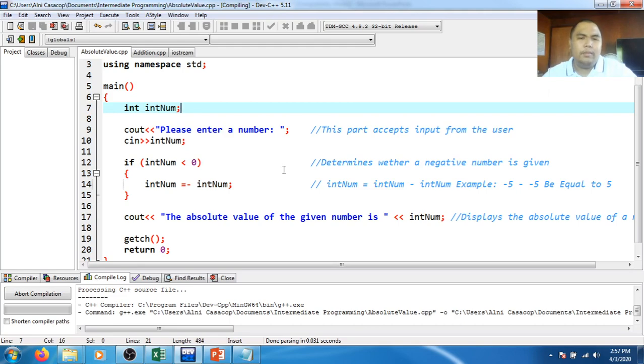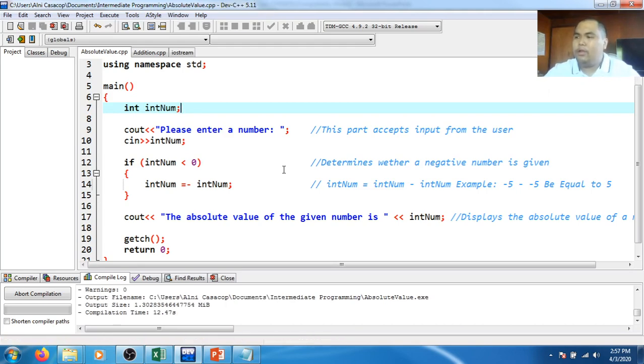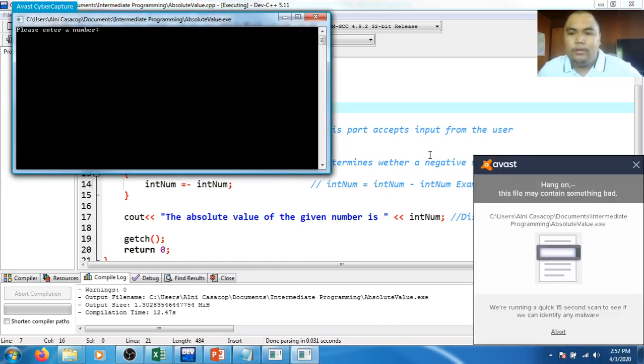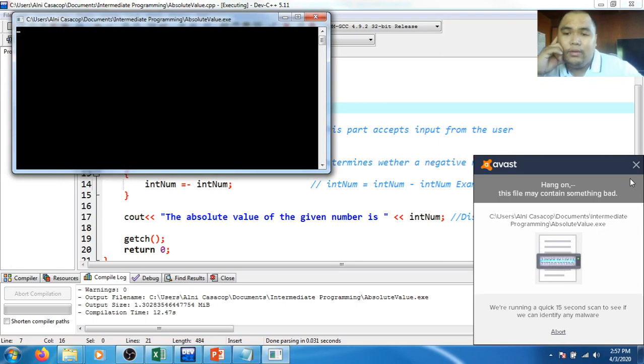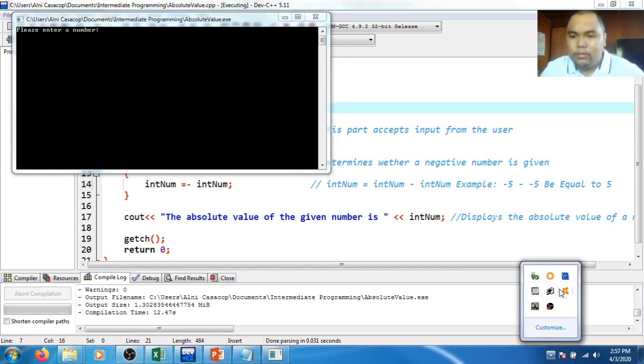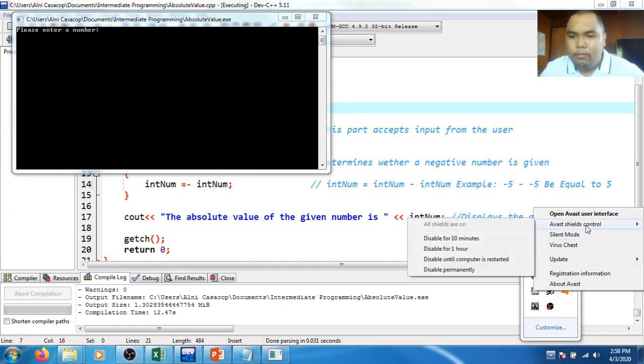So, medyo mabagal siya mag-run kasi nagre-record din ako at the same time. And yung recording kasi medyo malakas mag-consume ng processor. Oops. It is being read by my antivirus. Let's just wait for a moment. And then after that, i-disable ko na lang yung aking antivirus, para sa mga succeeding examples natin, hindi na siya mag-scan. Let me turn this off.